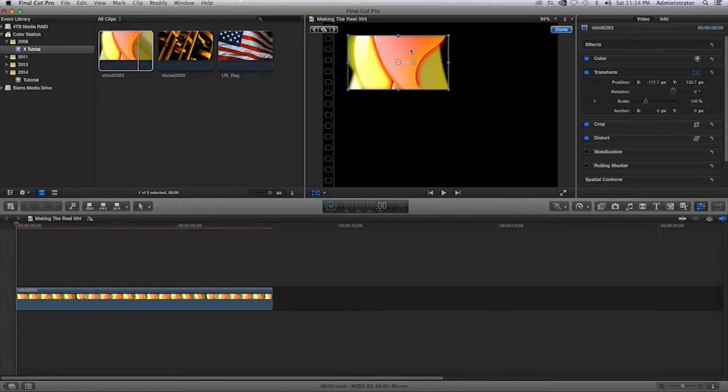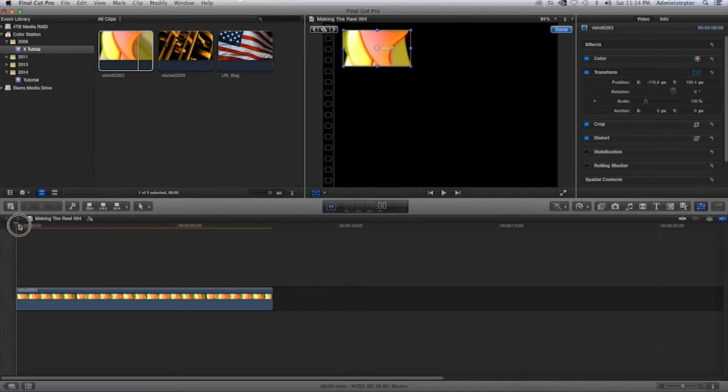Okay, now I have my bounding box showing here. I have this clip and I'm going to resize it just a little bit smaller there. Okay, there you go. Now if I want to move this, I have to make sure that my playhead is at the position where I want the movement to start. In this case, I want the movement to start at the very beginning.